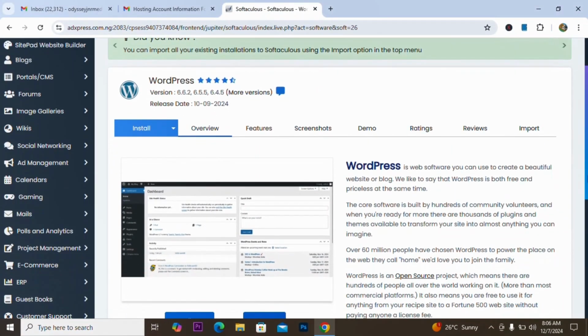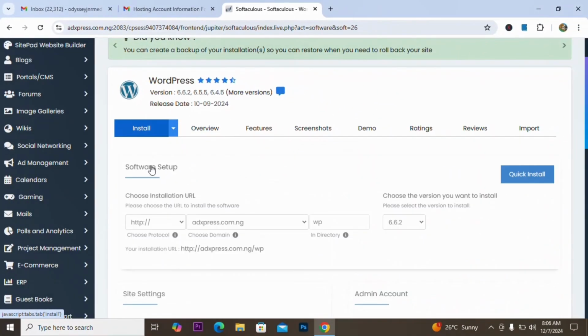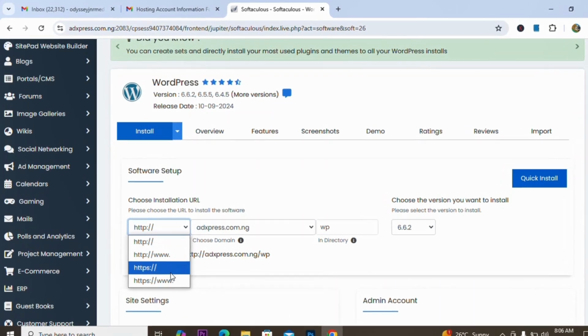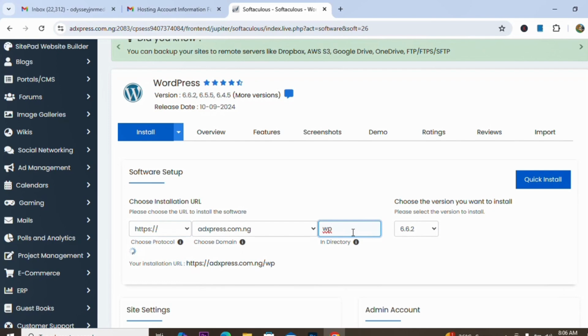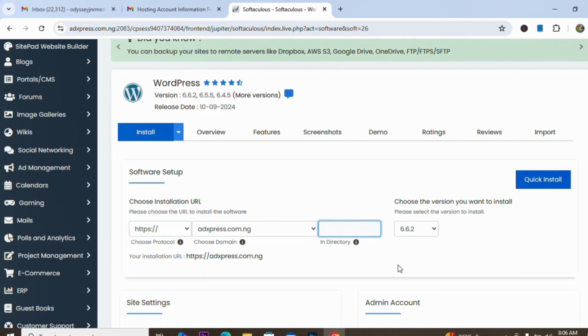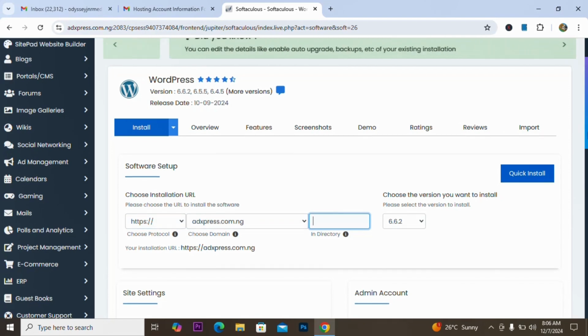Then after doing that, you just see where they say install. Then you click on this drop down. Then you see custom install, click on custom install. Then you select HTTPS, which means security on the website. Then you remove this WP in order for the directory to only be HTTPS and your domain name. So that is what you are going to do.